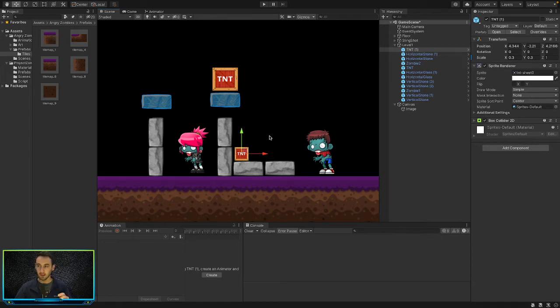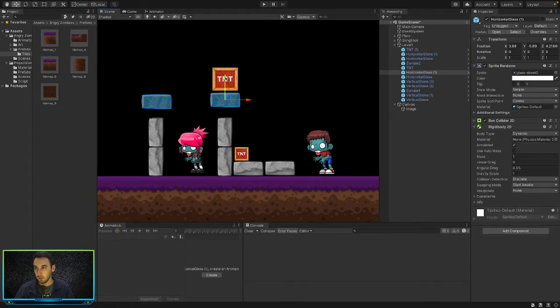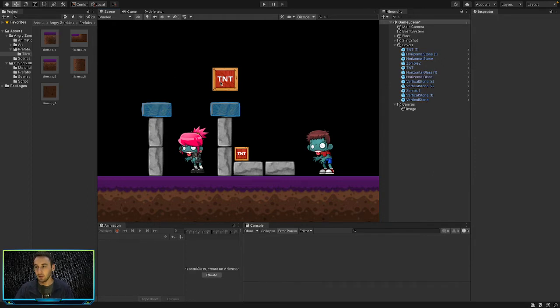So whenever anything hits that, whether it's the skull or a pane of glass that falls down on it, or a stone, we're going to trigger an explosion. So it should explode, and hopefully we can figure out how to get it to destroy the things in a certain radius around it. So we'll see what we can do with that.